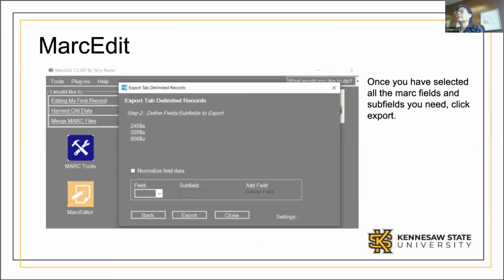So when you're finished adding all of the MARC fields and subfields you need, they will populate, like I said, in this box right here in the center. If everything looks good, you can go ahead and click this export button here at the bottom. One thing I want to point out is to make sure that the 856, which contains the URL, is the last field listed, because the Ruby script will only look at the last column in the spreadsheet.